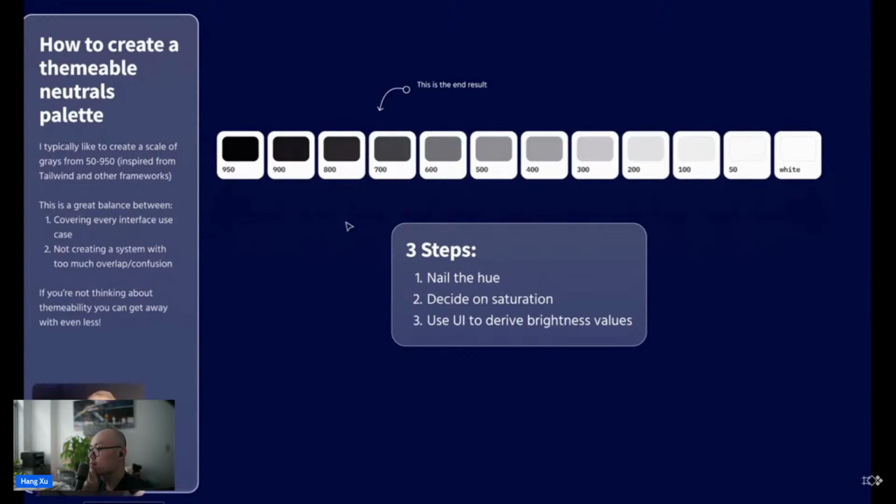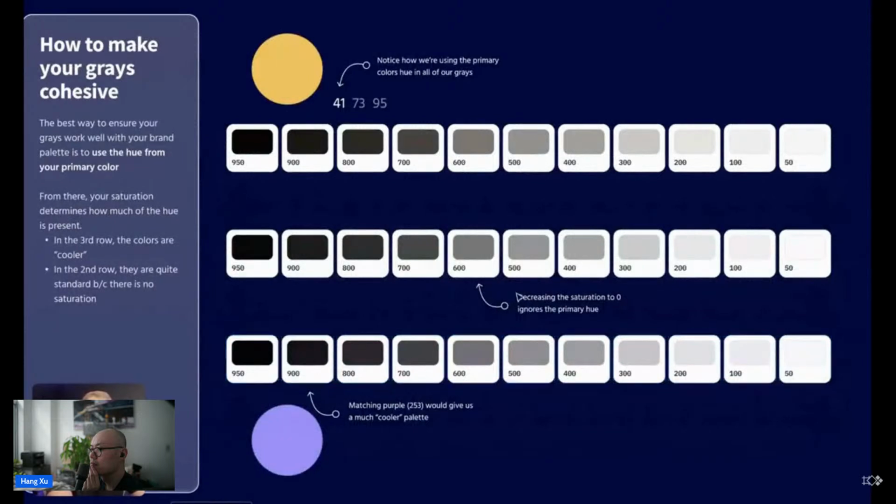Now, this entire process can be broken down into 3 steps. The first is we're going to nail the hue. Then we're going to decide on our saturation levels. And lastly, my favorite part, we're going to use UI to derive our brightness levels. So let's get started. My strategy for making sure that our grays look cohesive is I like to match the hue of my primary color.